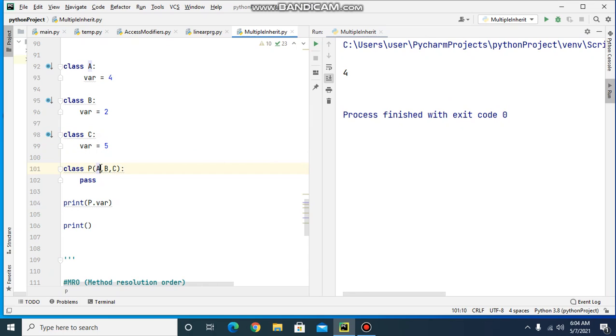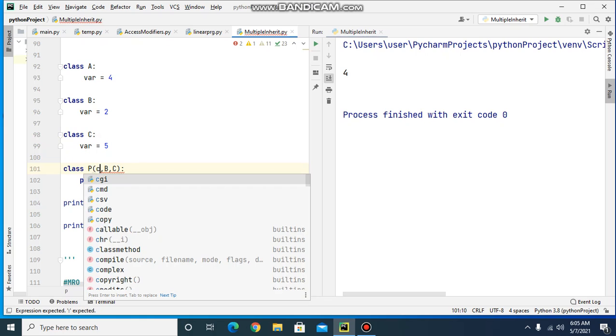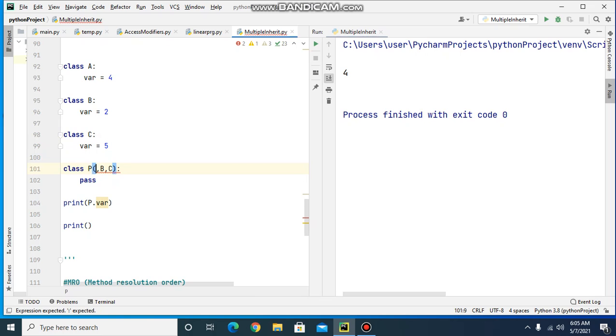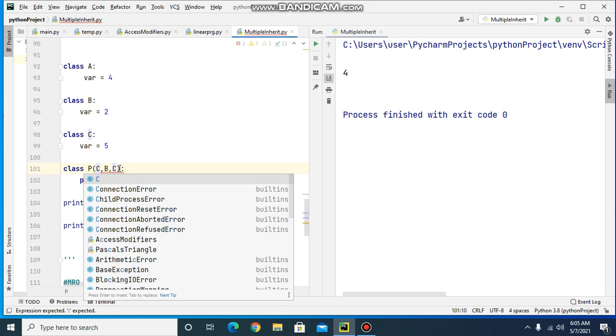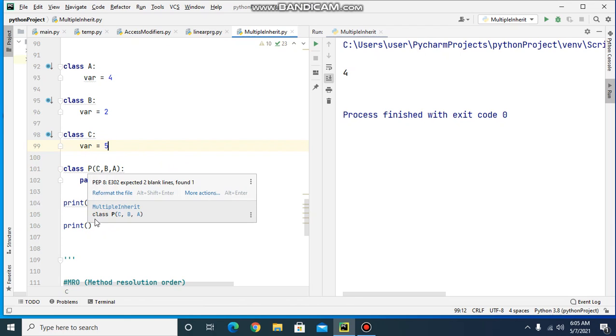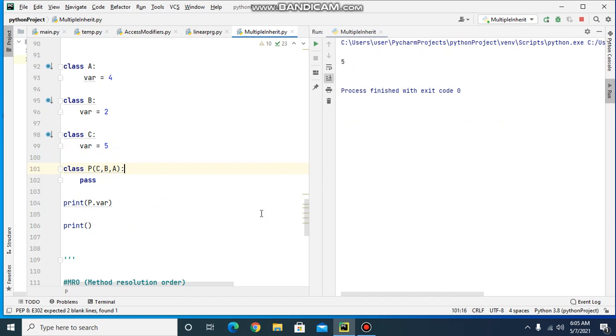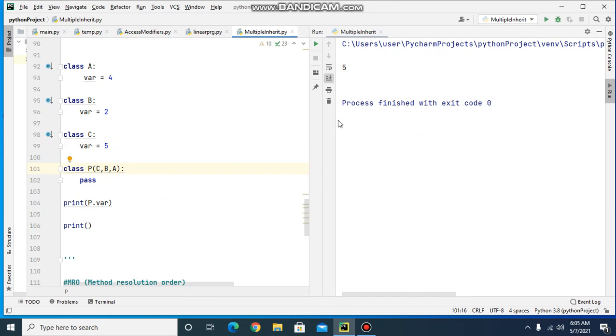Now if I change this, say A to C, so now the first superclass is C. So the value in C is passed to P, and that value will get printed. So the value in C is 5. So it will print 5. We'll run this. So it has printed 5.